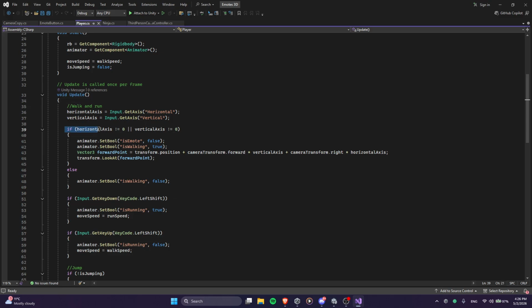So what we do here, we say if we are moving, so if either that horizontal axis or vertical axis is different than 0, so if you're moving, we disable the easy mode parameter in the animator. This will disable the emotes if we are in an emote. Then we say we're walking because we're moving. And these two lines here rotate the player in the direction in which he's moving.